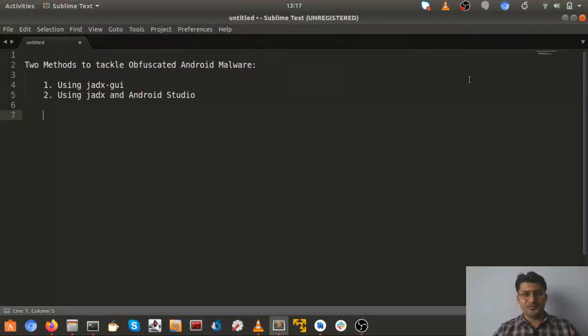Hello people, welcome to yet another tutorial in the Android malware series. Today we'll be using two methods to tackle obfuscated Android malware. First we'll be using JADX GUI directly, and second we'll be using JADX along with Android Studio.